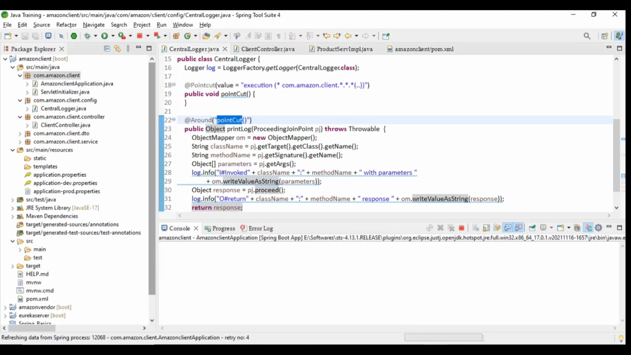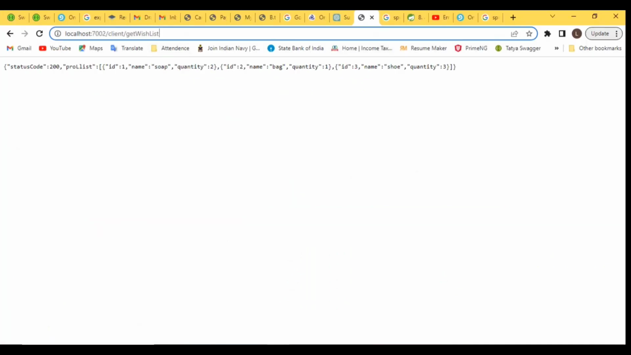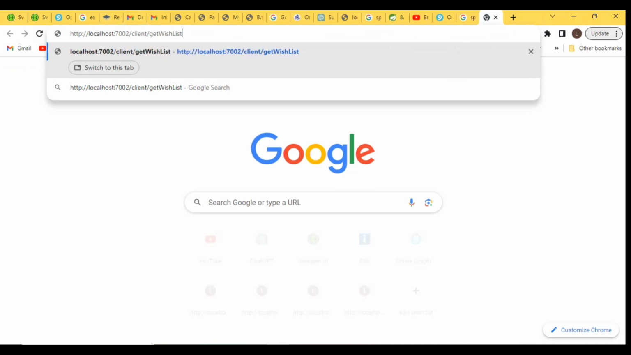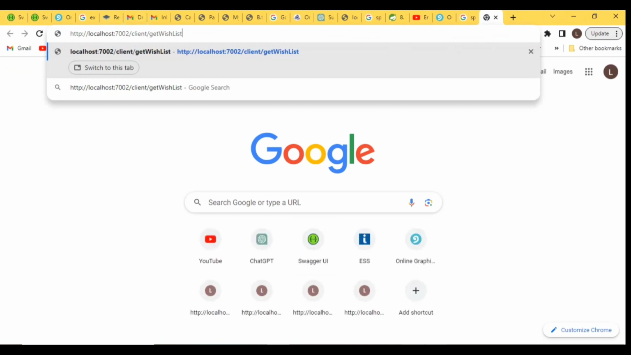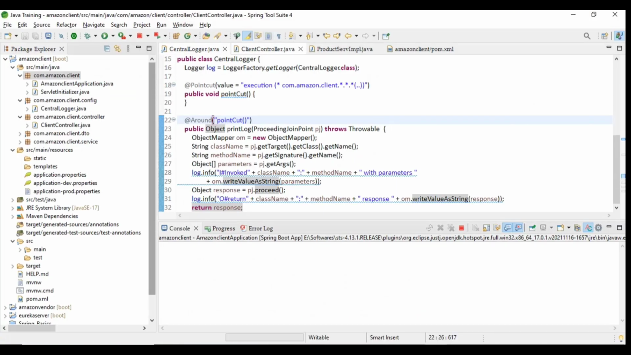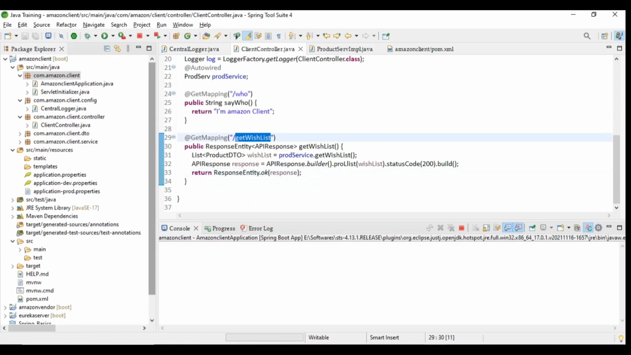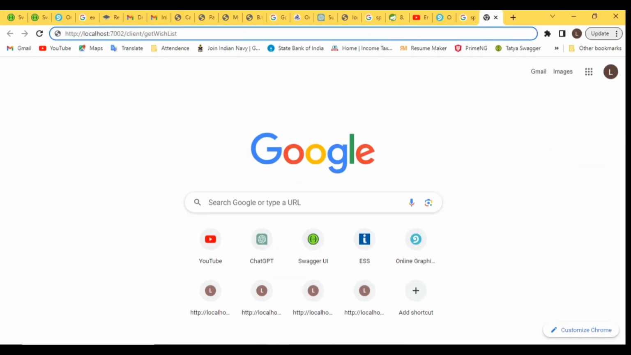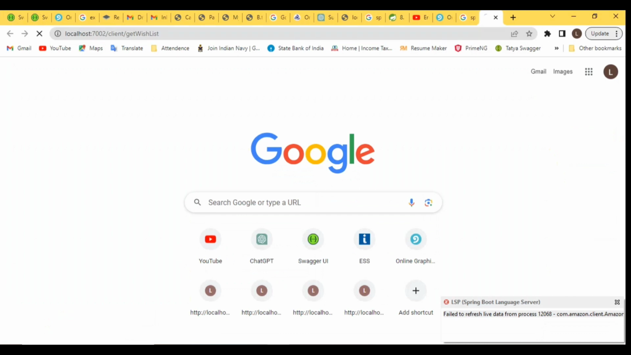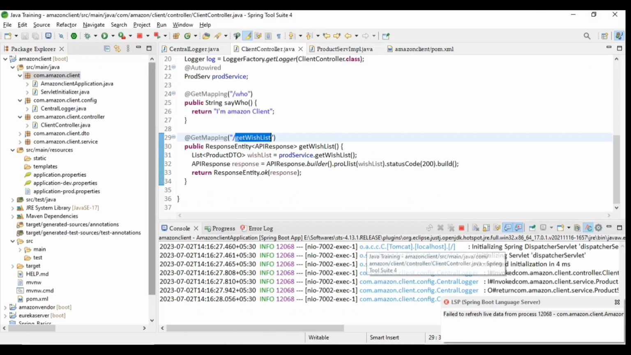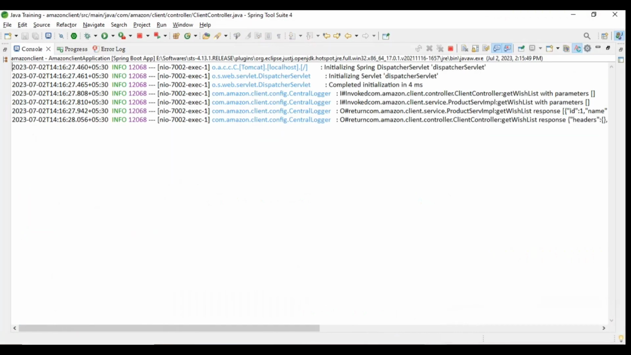So we will see, I have cleared the console. Let's hit this URL. Okay, so the URL is nothing but localhost 7022 get wishlist. That is nothing but our second one. You can see in the controller the get wishlist method. So I am hitting this endpoint. If I hit this endpoint, I got the result. Okay, so we will check the logger whether it is printed or not. Let me make it big.